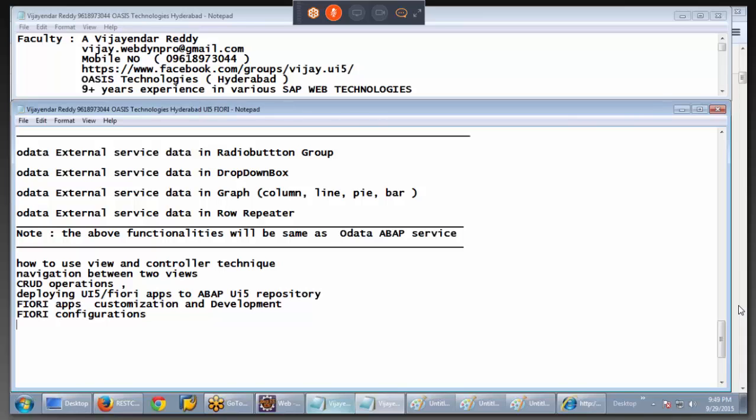and then we are going to discuss the theme designer concept, and Fiori Launchpad and something like the Fiori mobile client, etc., etc. So these are the topics which we are going to discuss in the coming classes.